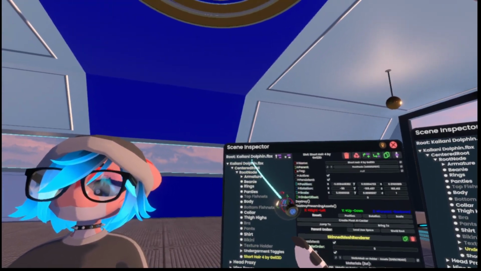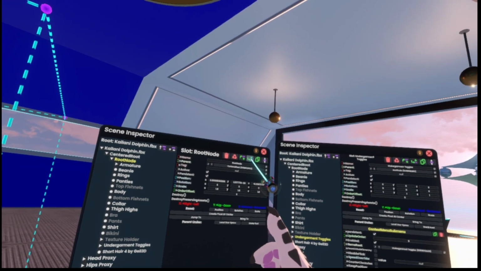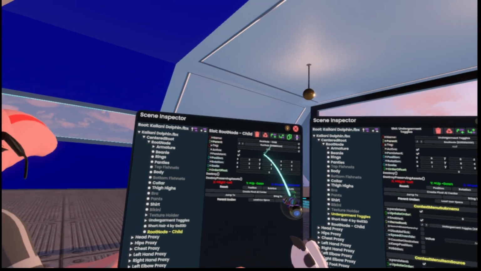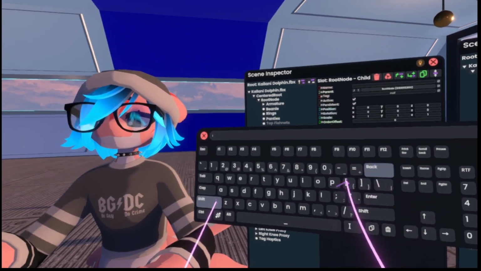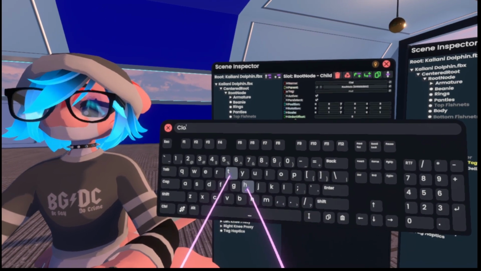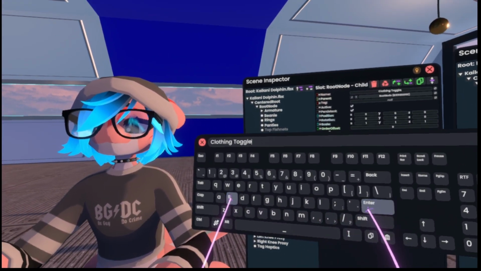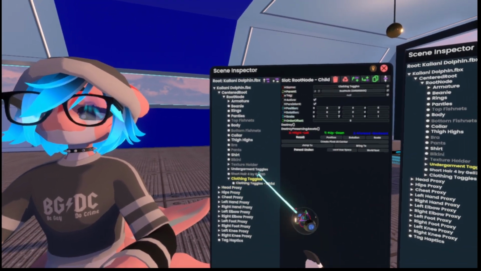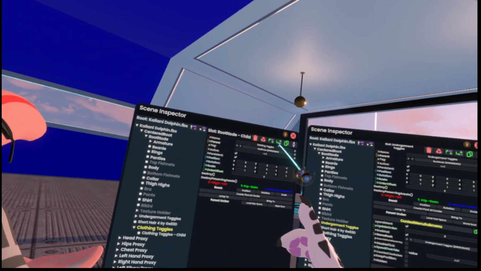Alright, so I'm going to double click on root node. I'm going to click this button here. This is going to create a child within the menu. I'm going to rename it to what I want it to be, which is clothing toggles. I'm going to click this again to create another child within that. So you're going to do that for every clothing item.